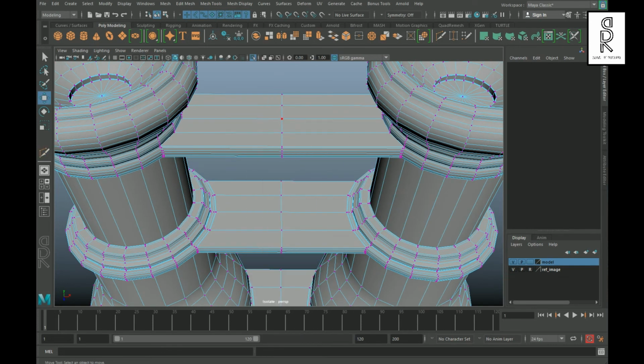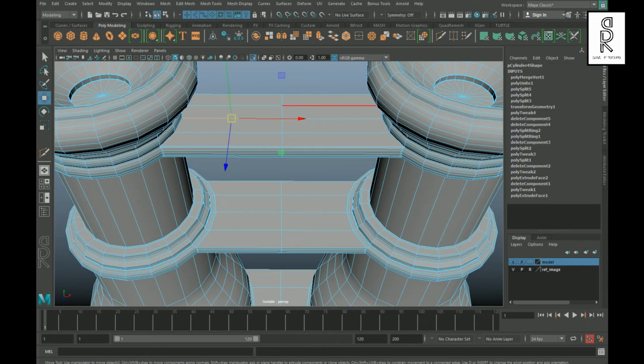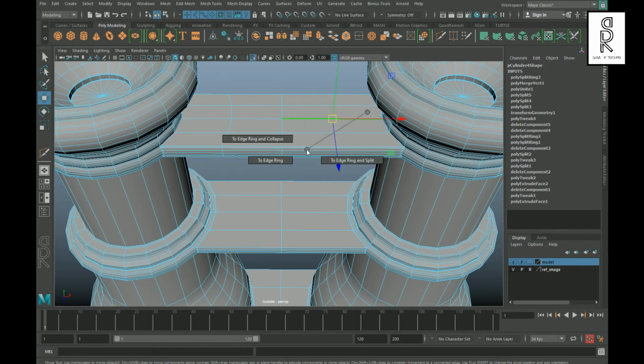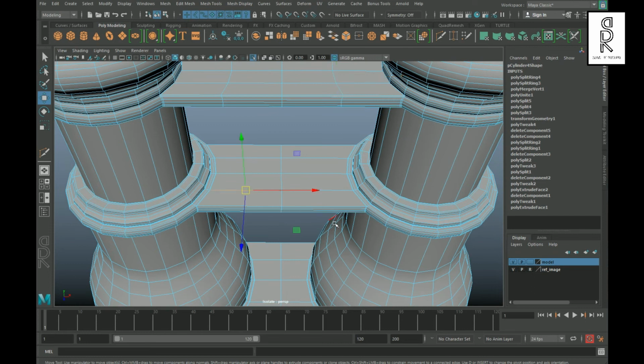Now, go to Edge Mode, hold Shift, right-click, go to Edge Ring Utilities, and then To Edge Ring and split. It will create an edge loop in the center. Press G on your keyboard to repeat the last command.